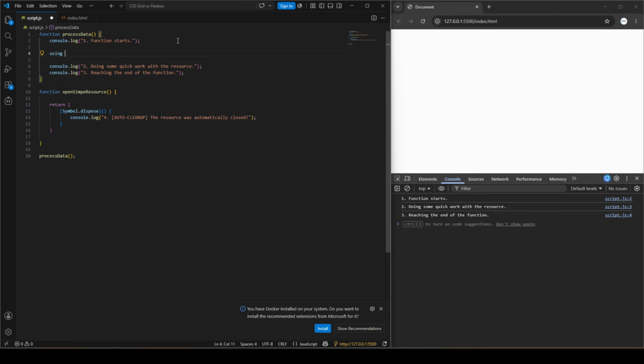Now let's put everything together. We will add the using line inside our processData function. This connects our main logic to our helper function. Now let's save and run the code to see our helper function in action.